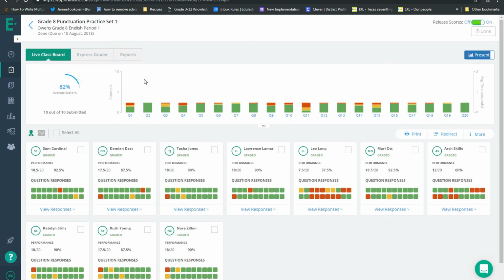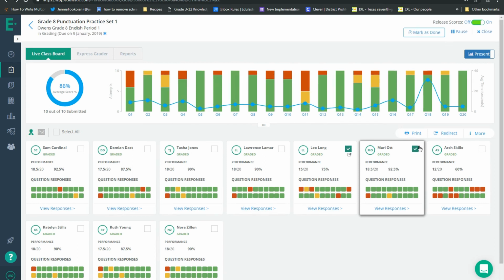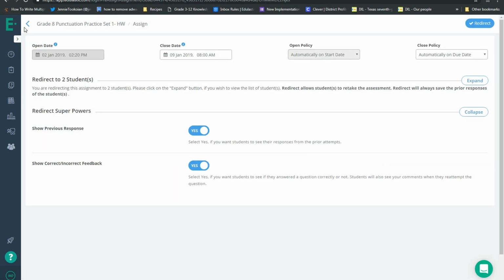From here, on the live class board, the teacher will select the student or students that need to retake the test, and then select the redirect. The next screen allows you to confirm your selections.